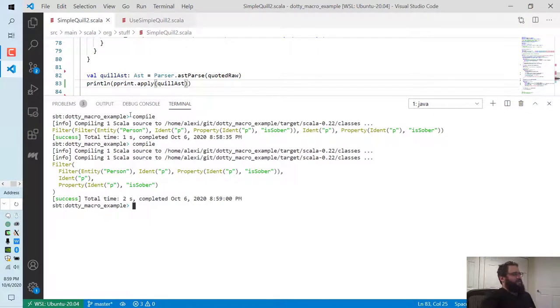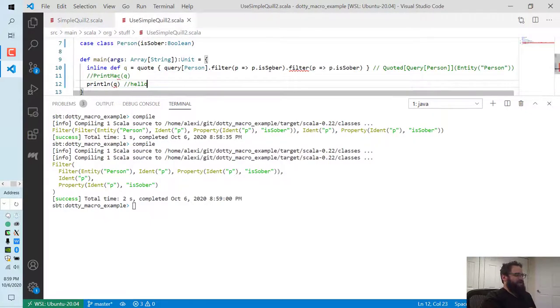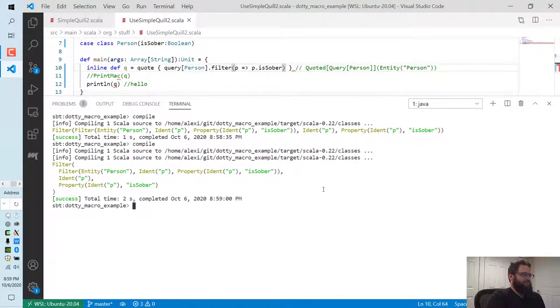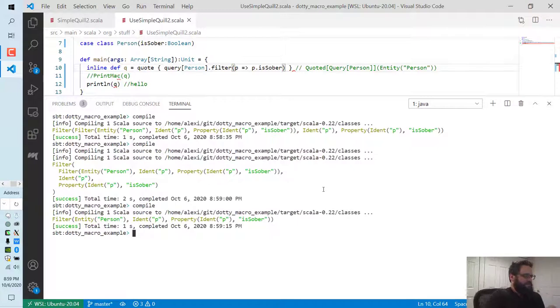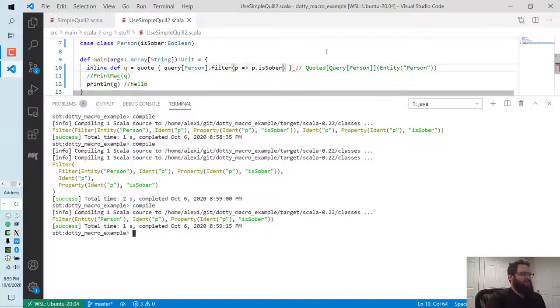Okay. Well, here we go, right? We did filter of filter. Let's get rid of the first filter and then recompile. Okay, see? Before we had two filters, now we have one filter.